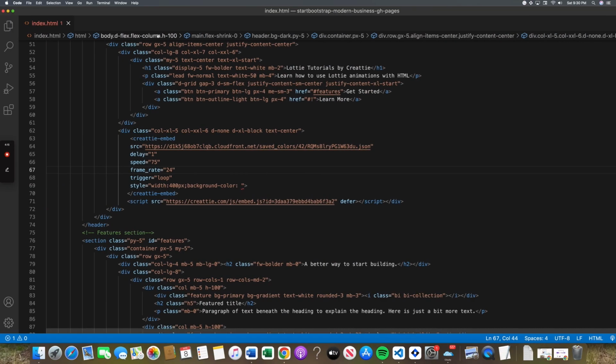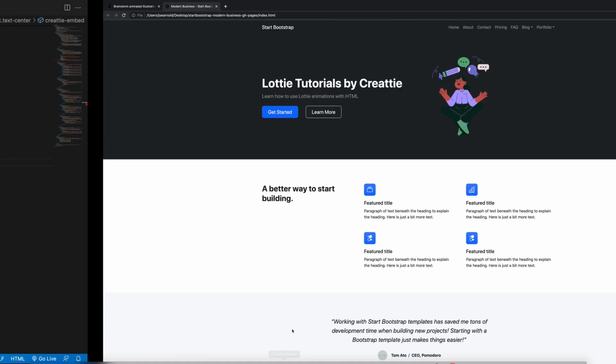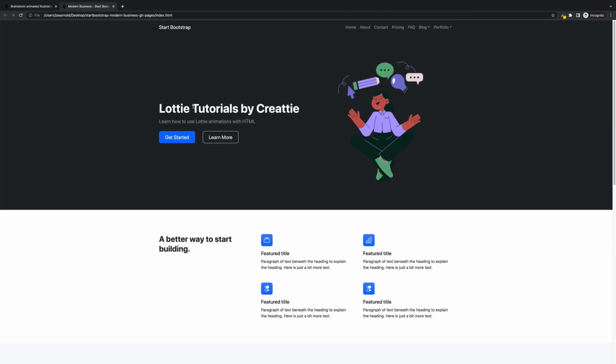Go into VS Code. Let's change the width from 400 to 600. And let's change the loop to on hover as well. Okay, save our changes and go back into our browser, hit refresh, and it just grew by 200 pixels. So it looks great. It's on loop on hover instead of loop, so it'll only run when the mouse is over it.